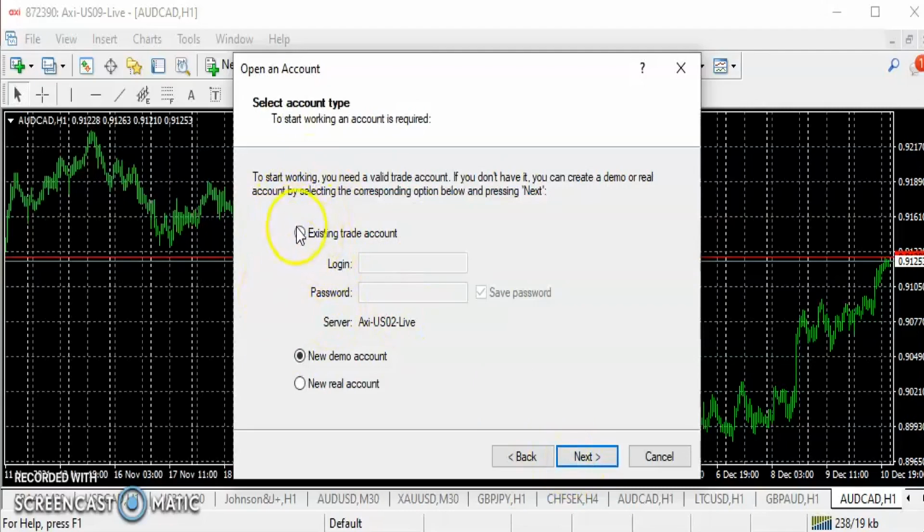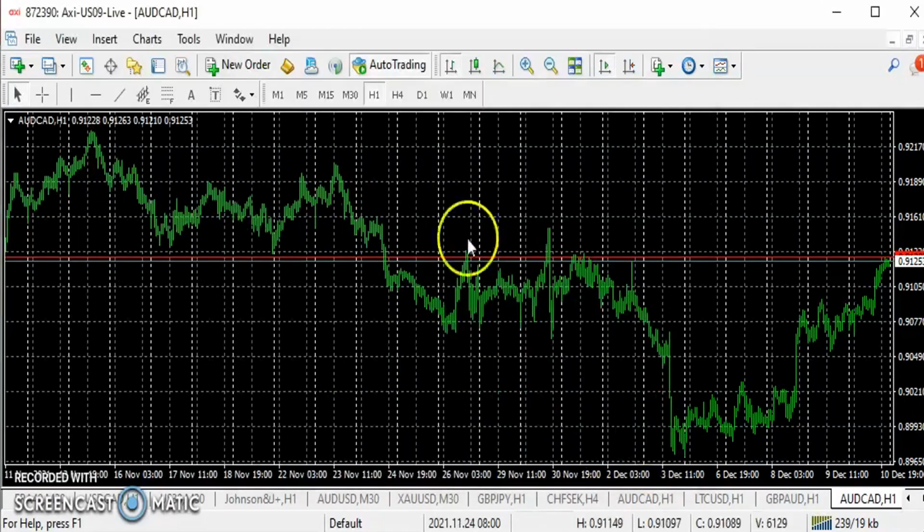Then here, you can actually log into an existing trade account. So you put in your login details here, your password, and you click finish. So for me, I've already logged in, so I won't do that. So once you are in, you will see that on top here, you will see the name of the broker, your MT4 number, the server that you're using, and also here you should also see that you are connected. This green bar shows that you are connected.